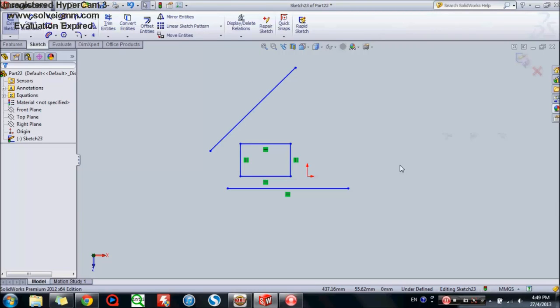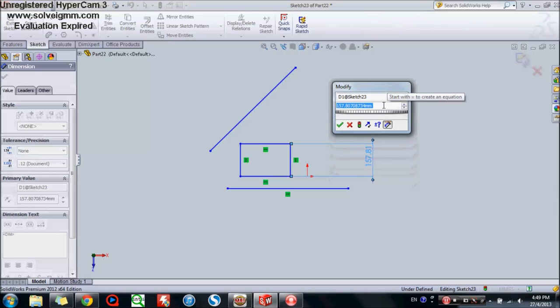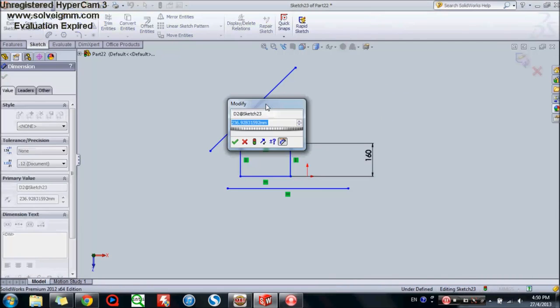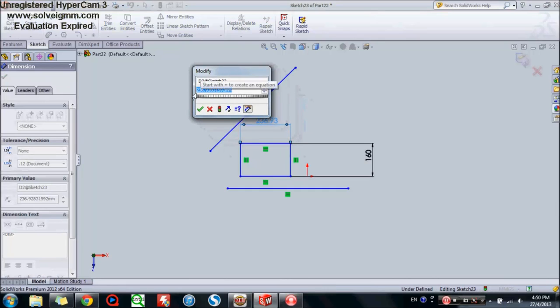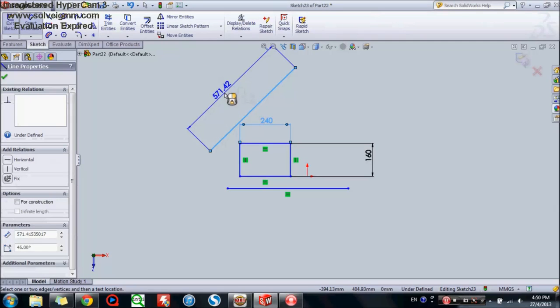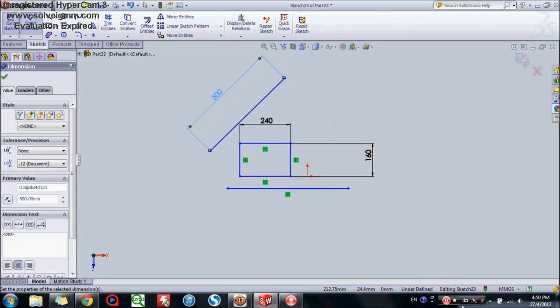So the last thing I'm going to teach you is to dimension the thing. So I'm going to use the smart dimension. Click on the smart dimension and click on the line you want to dimension. It will be automatic dimension, as you can see. So for 158, this modify tab will come out. If you want 160, you can just push 160 and we go 160. Same for this. I want like 240 maybe, so you will go 240. There you go. So for this line, 500 maybe. There you go. Thanks.